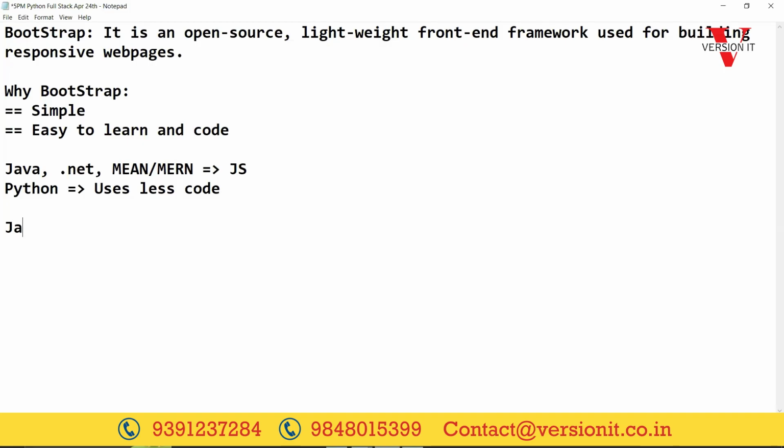Suppose to build an application in Java, if I have used 100 lines of code, the same product, if I try to build in Python, I can complete with 30 to 40 lines of code. So why does it use less code? Because Python has provided a number of built-in libraries. That day I showed you.